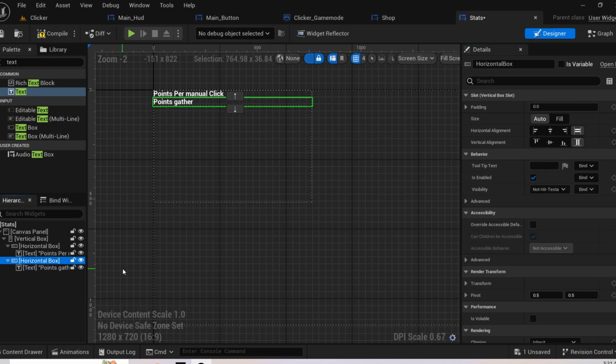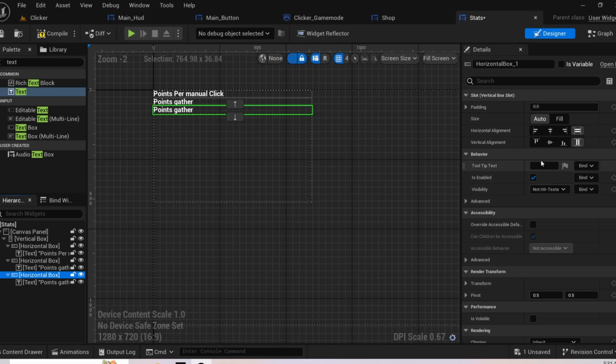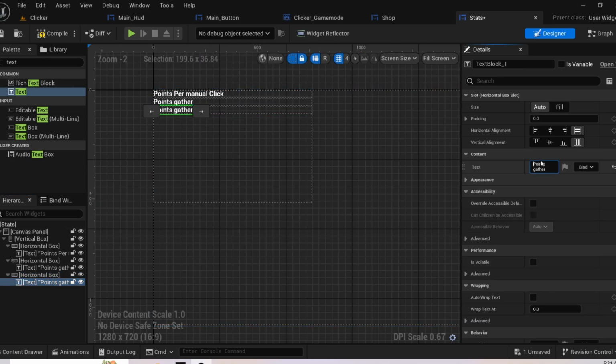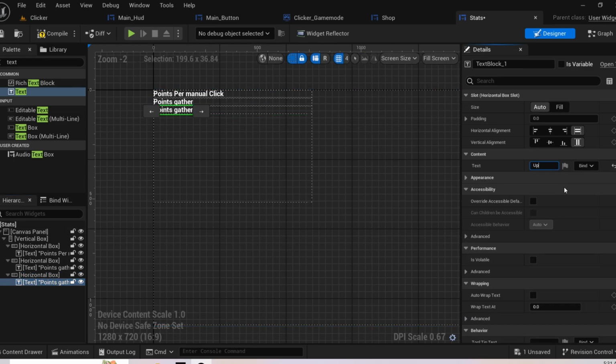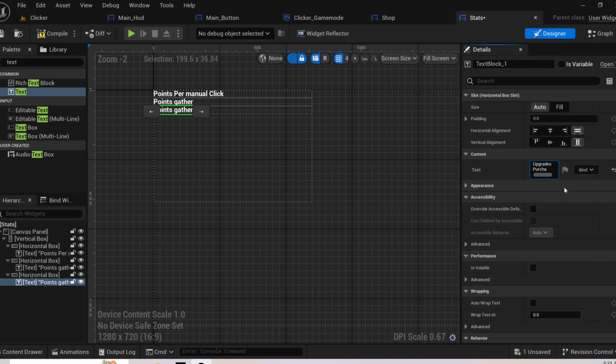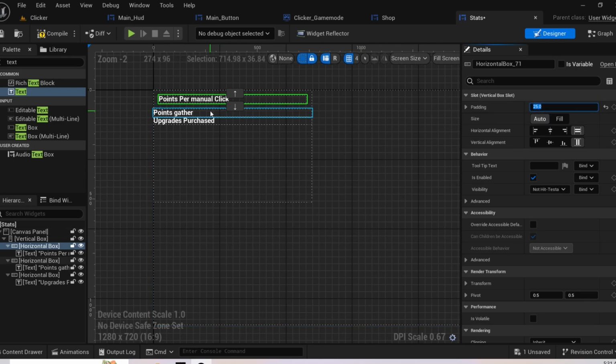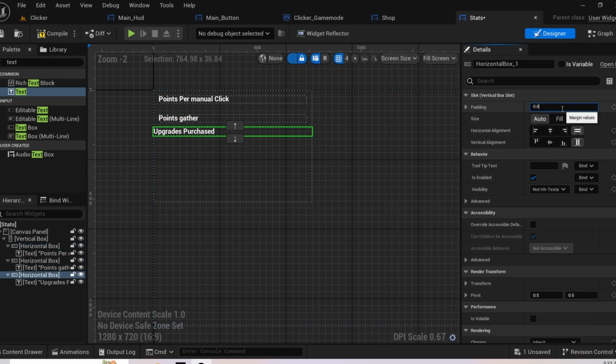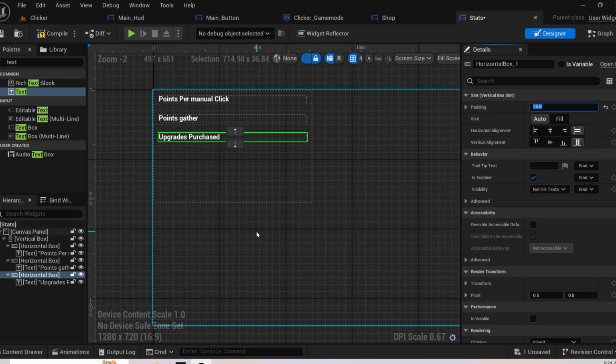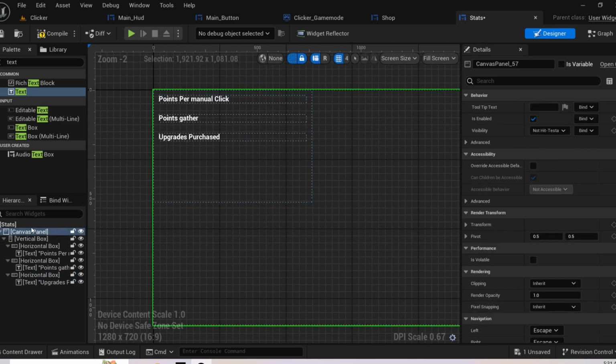We can also do another one. I don't know what we should do. We can do another one called upgrades, I guess you can say. I don't know if we're going to do all these, but these are just ideas. So upgrades purchased. And there we go. We can have different things on each horizontal box. We can go ahead and add a padding of like 10. We'll do like 25. Make sure there's a nice bit of space between each. It's probably best to actually add that spacing before we duplicate them, but there we go. You can see each one of these will have their own things.